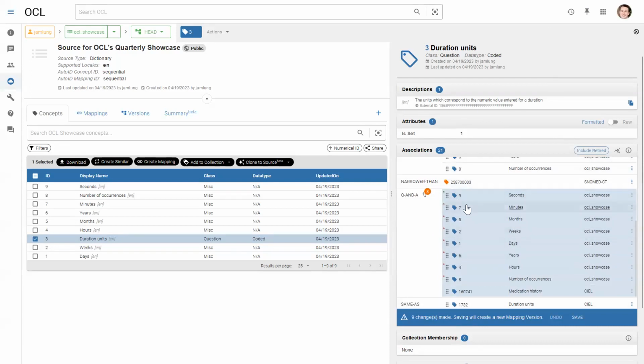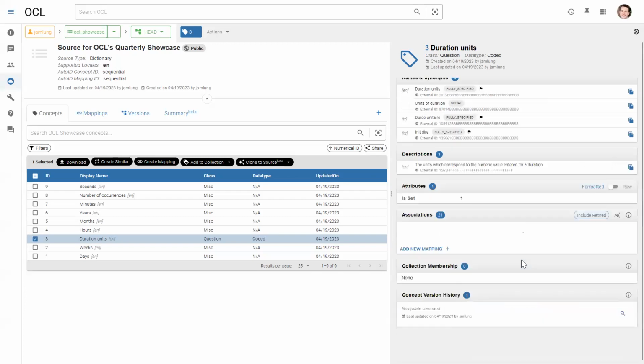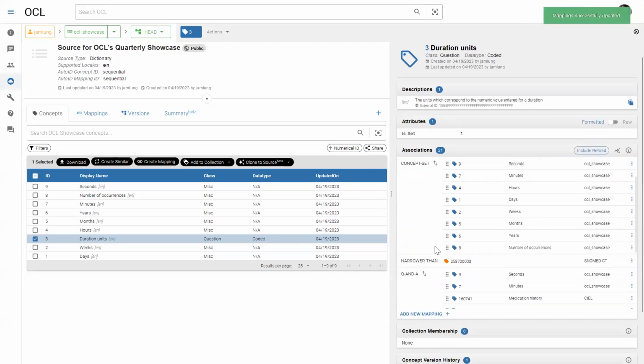You can go through and sort your concepts, make sure that they are appearing in the way that you want them to. I'll go ahead, doesn't make any sense, but I'm going to throw medication history up here. And once you do that, OCL is saying, okay, great, you have sorted your concepts. We assume that the order that you're seeing here is the order that you're wanting to see. And so we're going to hit save, and OCL will now save that order of concepts.